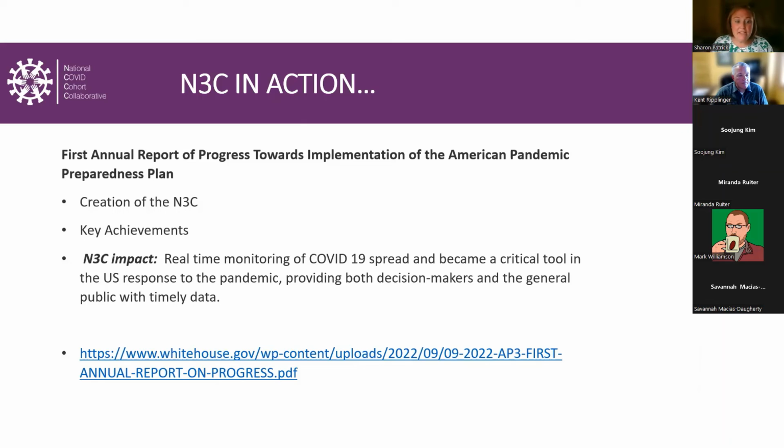This report highlights a number of key achievements made throughout the COVID-19 pandemic, while also outlining priority science and technology research areas and programs that must be advanced to improve U.S. and global pandemic preparedness. The N3C impact of this is real-time monitoring of COVID-19 spread, which became a critical tool in the U.S. in the response to the pandemic, providing both decision makers and the general public with timely data.